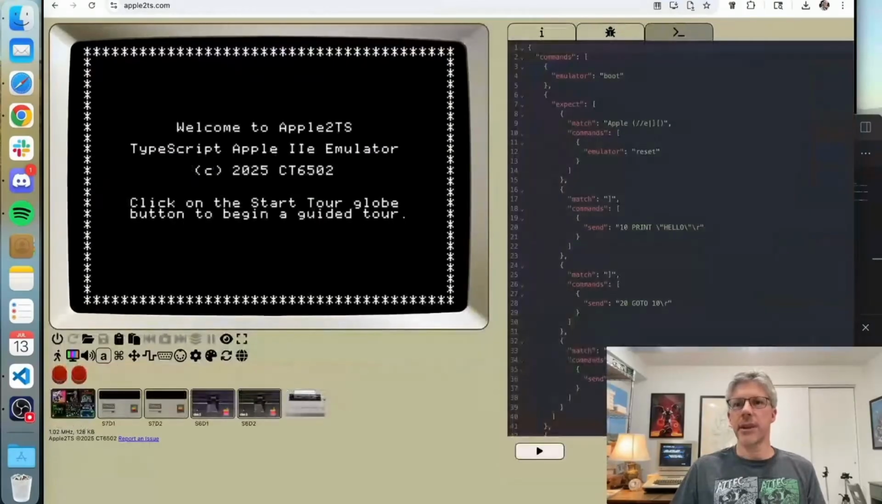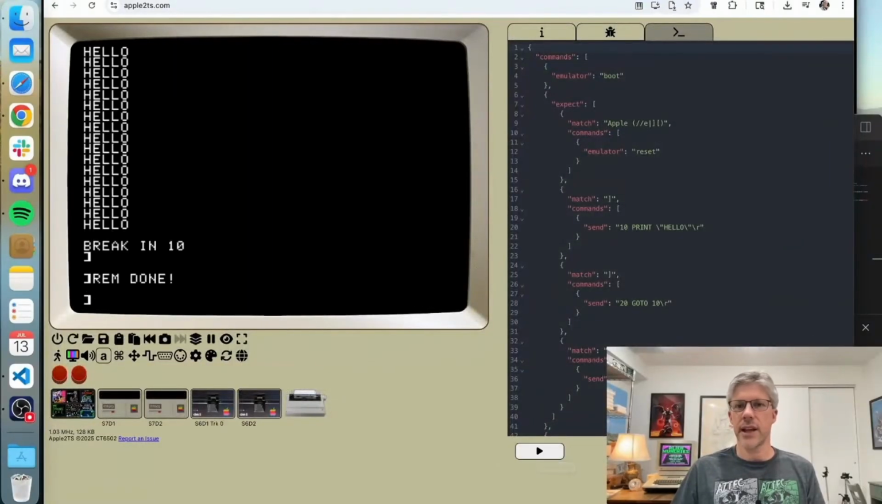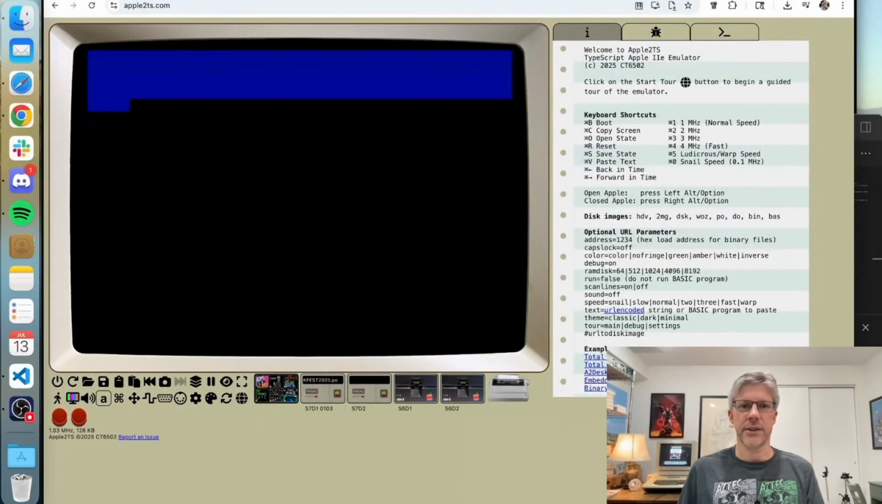There is the scripting language, which I briefly mentioned, and which just looks like JSON, but you just put in a variety of commands and text to look for on the screen, and then you can control the emulator that way. There's a whole host of other features, and I just urge you to go and try them all out.